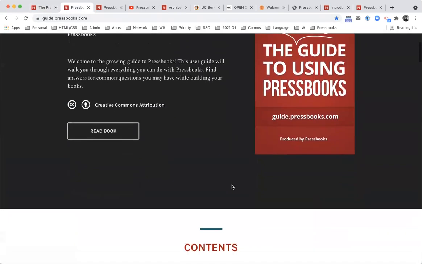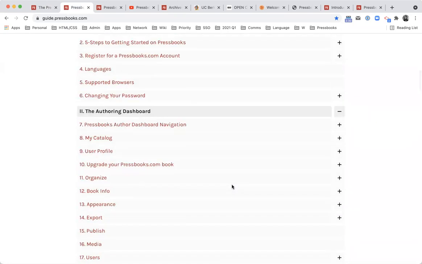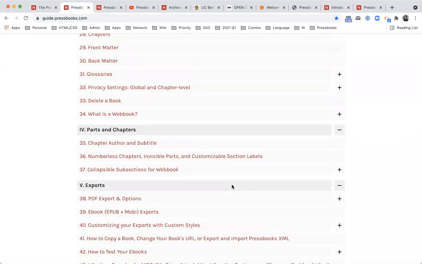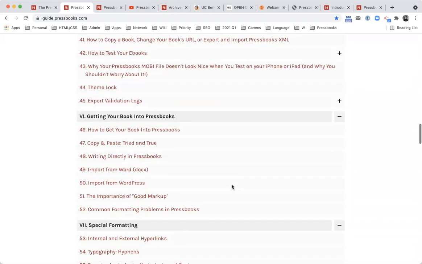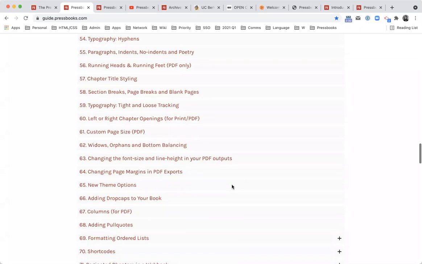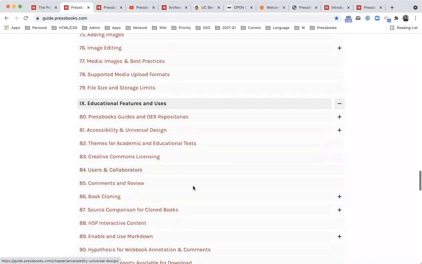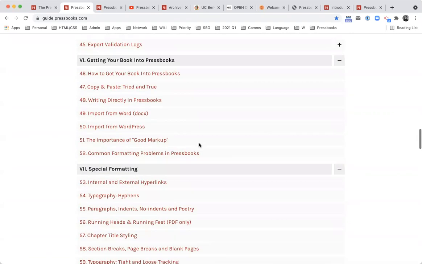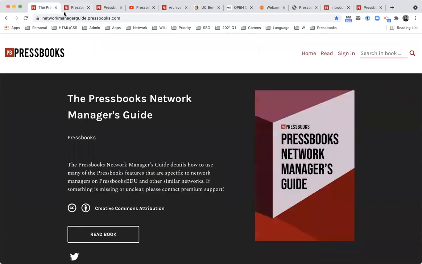Next, I have the Pressbooks user guide. This will contain all the information that you and your users will need to know. So that's everything about creating books on Pressbooks, exporting your books, how to embellish your project, as well as other information that you might want to know when creating your Pressbooks book. There's also a nice section down here called Pressbooks Educational Features and Uses. As you are a Pressbooks EDU institution, this will be relevant to all of the users on your network, and will encompass all the educational features, as the name would suggest. So both of these guides will be really helpful to you.